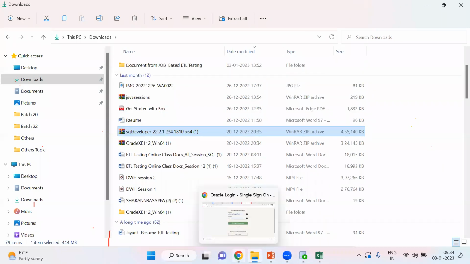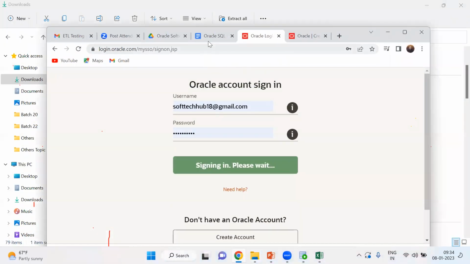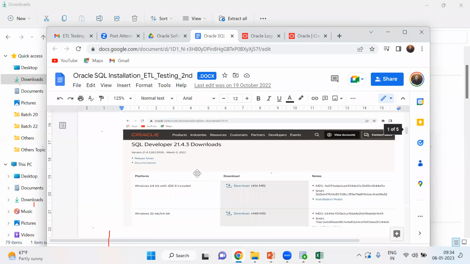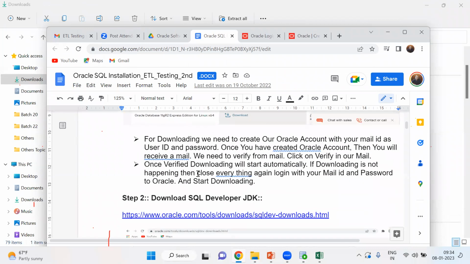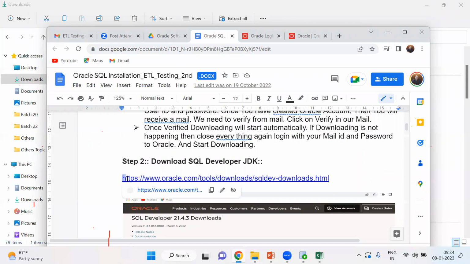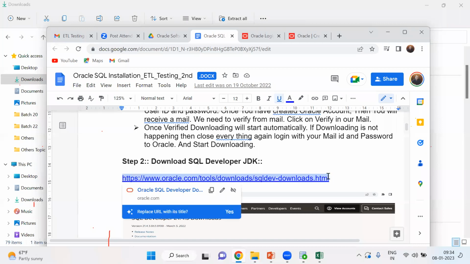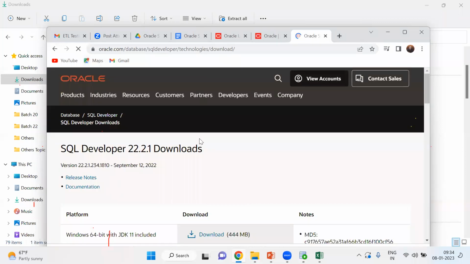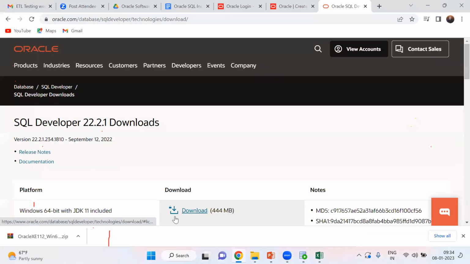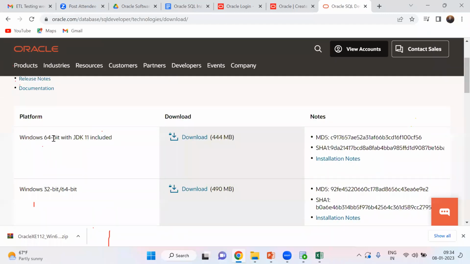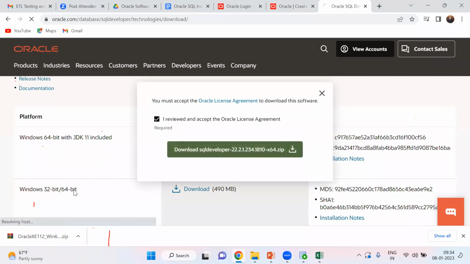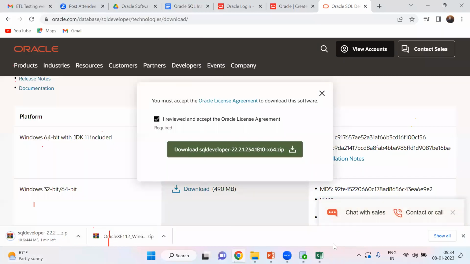When you go to the other link, you will get this JDK, Windows 64 JDK. If you click here on download, the software will start downloading. Now see, SQL Developer is starting to download. So these are the things.